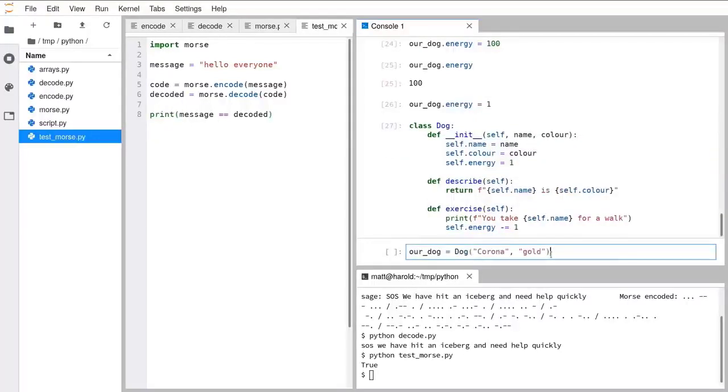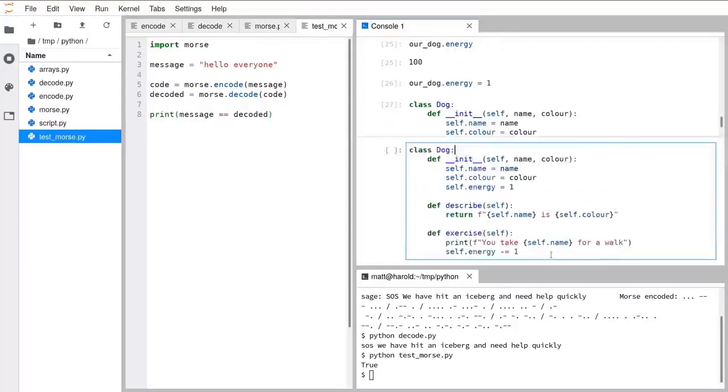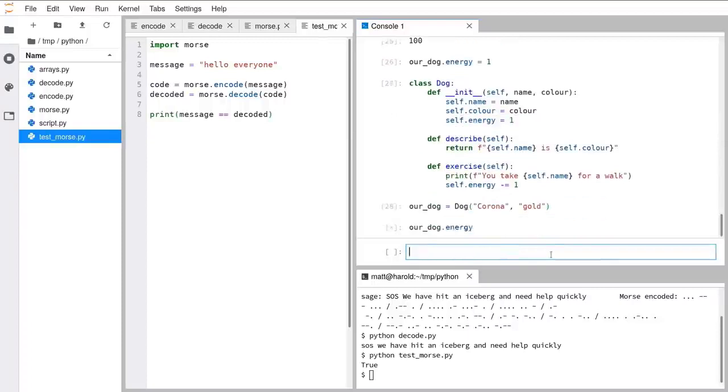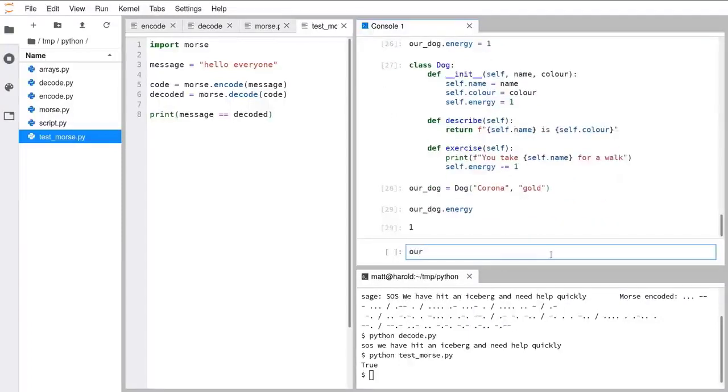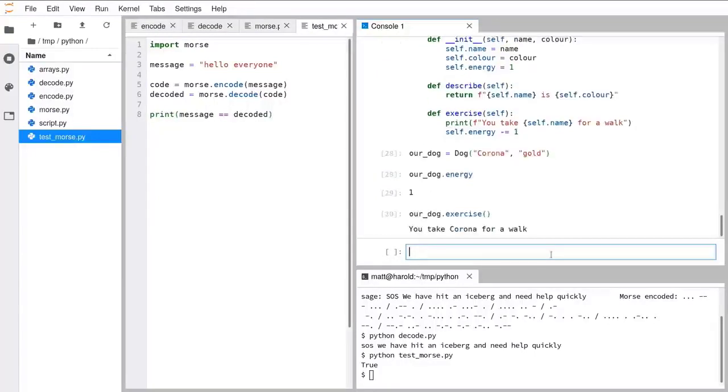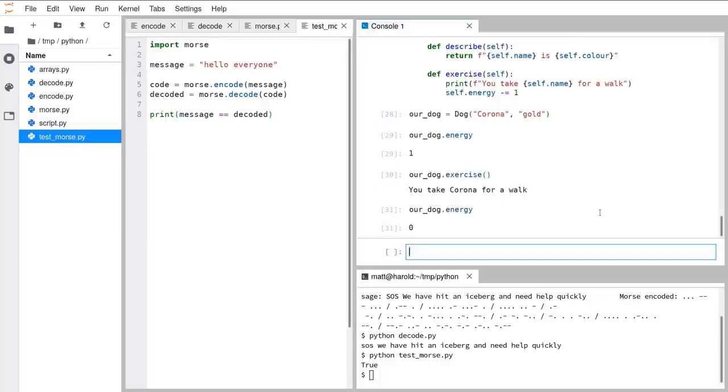So if we make our dog Corona again, we print out the energy. Our_dog.exercise. It prints out the message. We took Corona for a walk. If we look at the energy a second time, we see the energy is now 0.